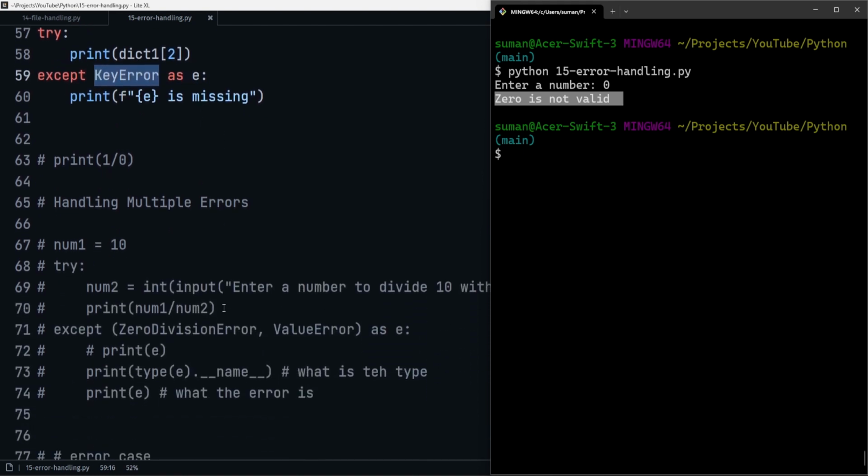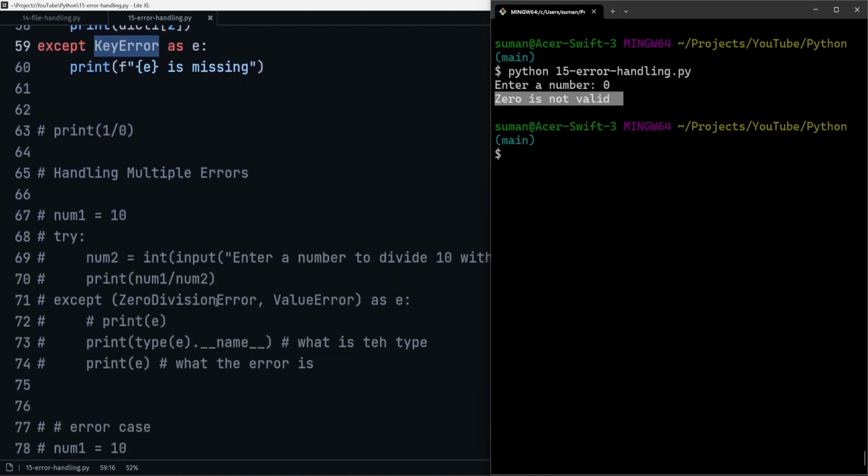And there is one more called zero division error. Zero division error happens when we try to divide a number by 0.